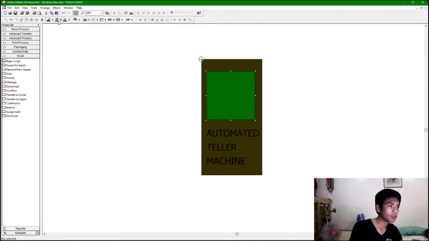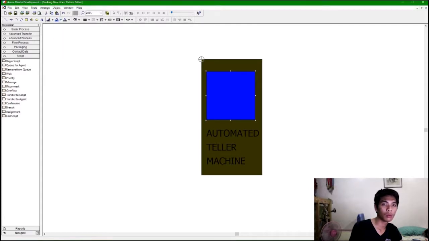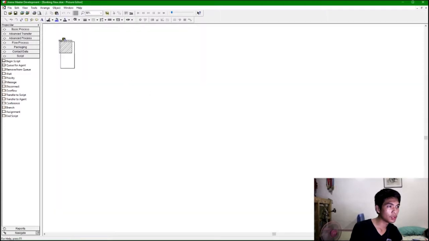Let's change this for active to be blue. Just like that. Copy those and put it in inactive to be this color.